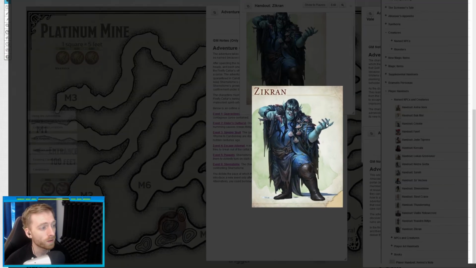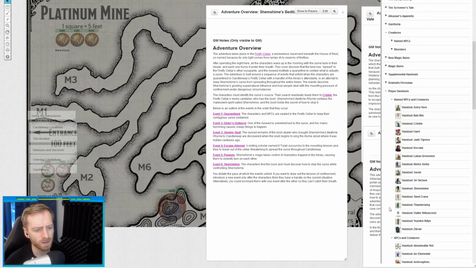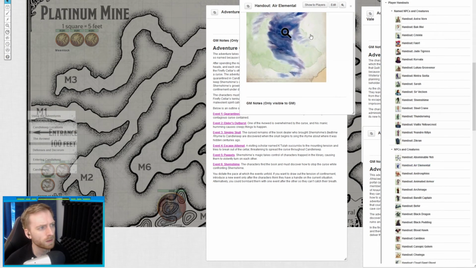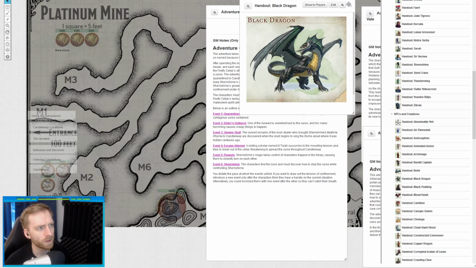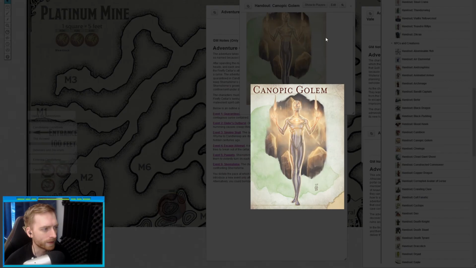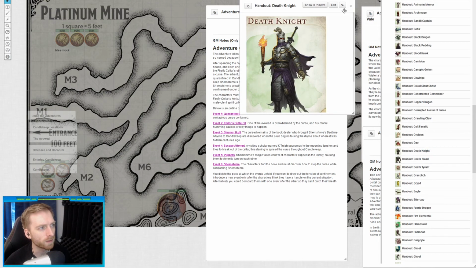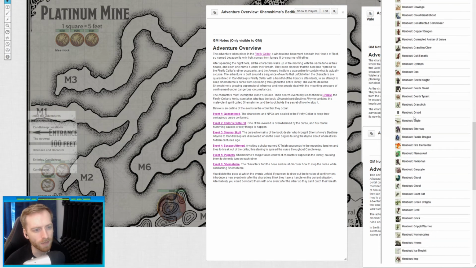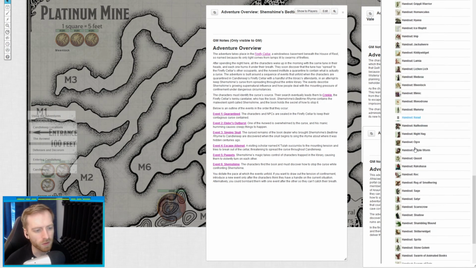Could you always use more? The art's crazy cool. Could you use more? Always, always. But they've got very cool handouts, very cool things. Canopic Golem. Whoa, that's neat. They're using a lot of different creatures that people don't necessarily use in their home games or haven't seen before. And they provide lots of good art and descriptions.